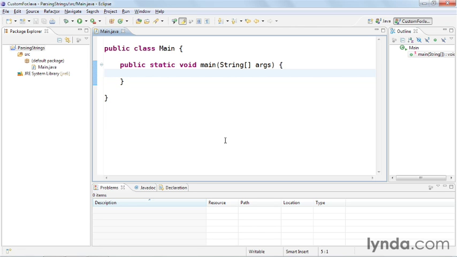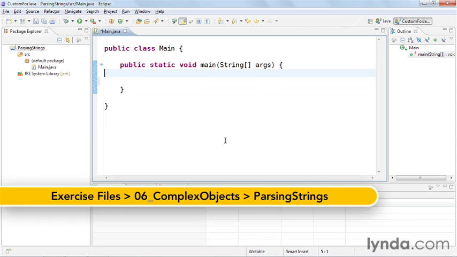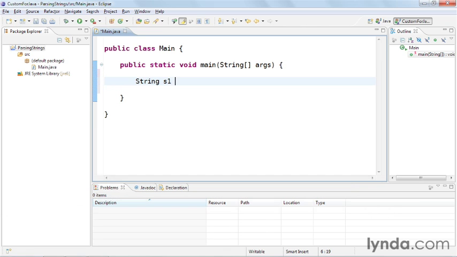The string class has many methods that you can use to manipulate and parse its values. I'll show you some of these methods in this project, parsing strings. I'm starting in an empty main method, and I'll declare a variable named s1 with a value of "welcome to California."